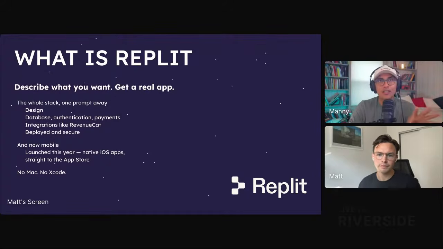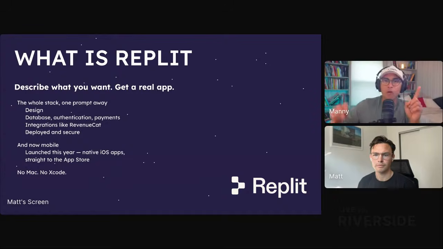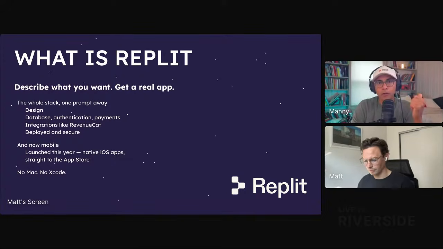Earlier this year, we also included the ability for you to build mobile apps in Replit as well. Now you can build the app in Replit, you can deploy it, and you can send it over to the Apple Store Connect to get it ready for approval to get into the App Store. This has been huge for builders in our community.